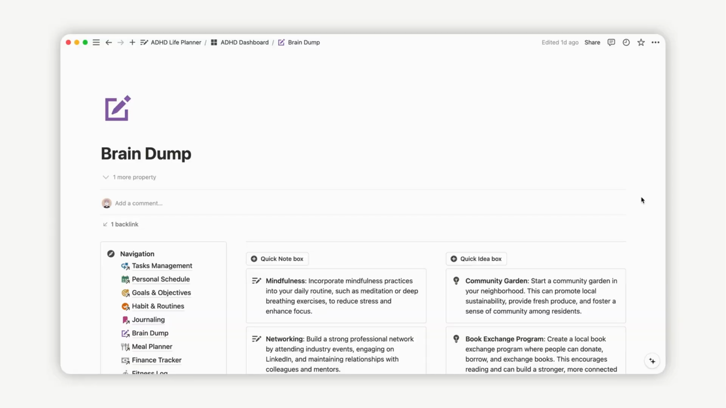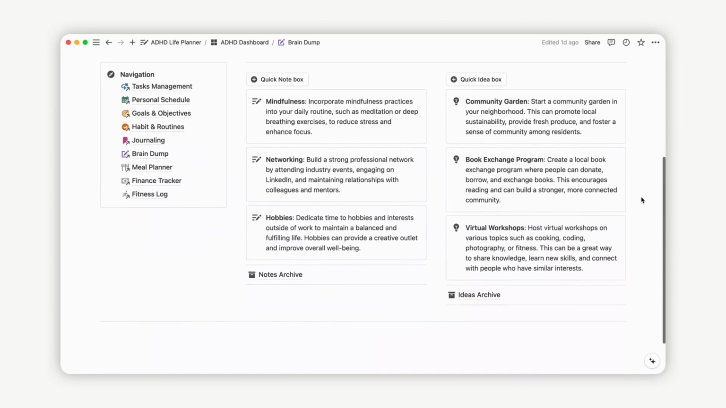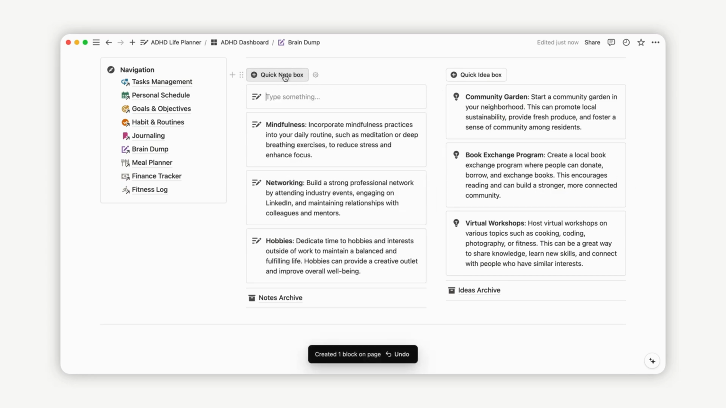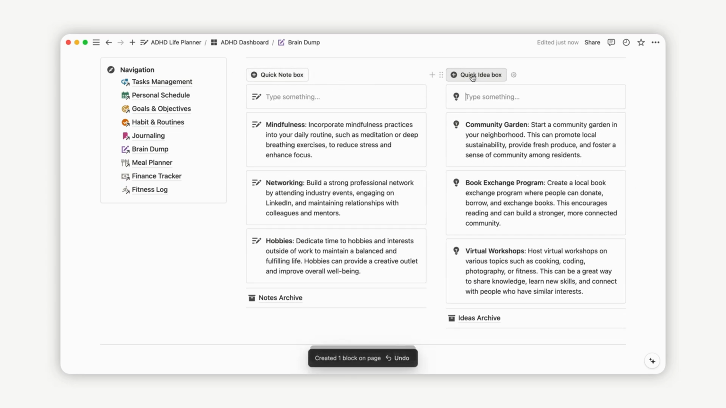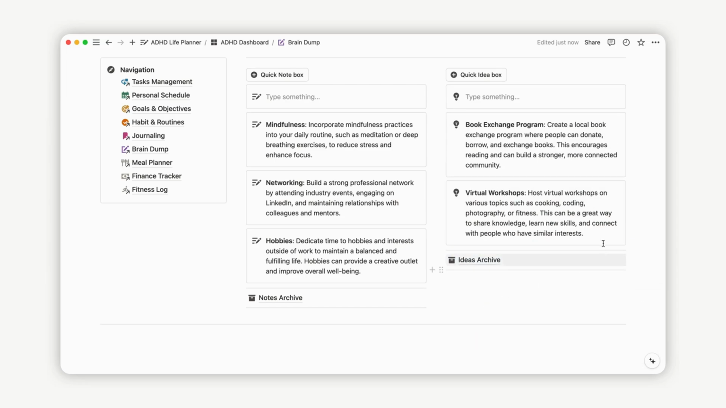The Brain Dump section is your canvas for a stream of consciousness. It serves as a digital notebook for spontaneous ideas, unprocessed information, and initial drafts, a quick memory capture in a digital space. Simply click one of the 2 buttons at the top to add a new note or idea. When necessary, archive a block by dragging it from its current place to the dedicated area.